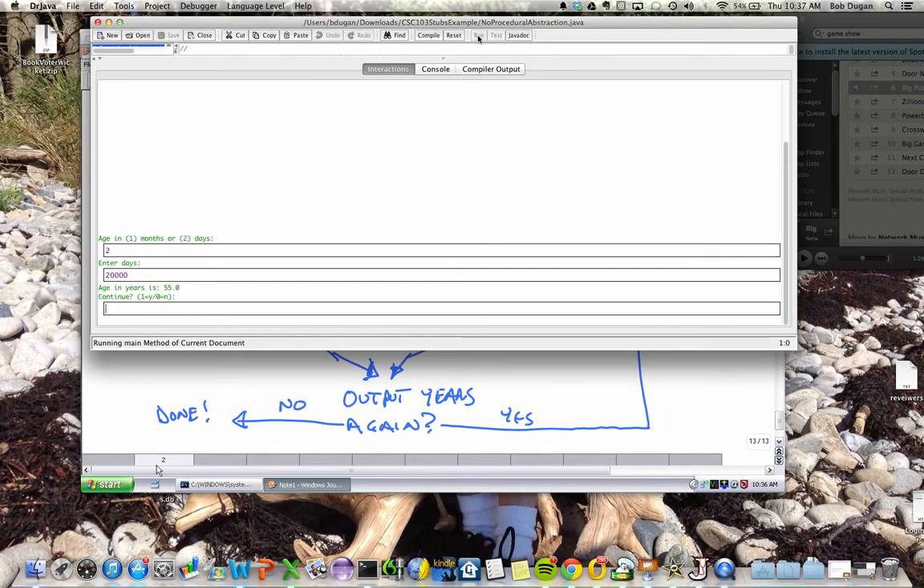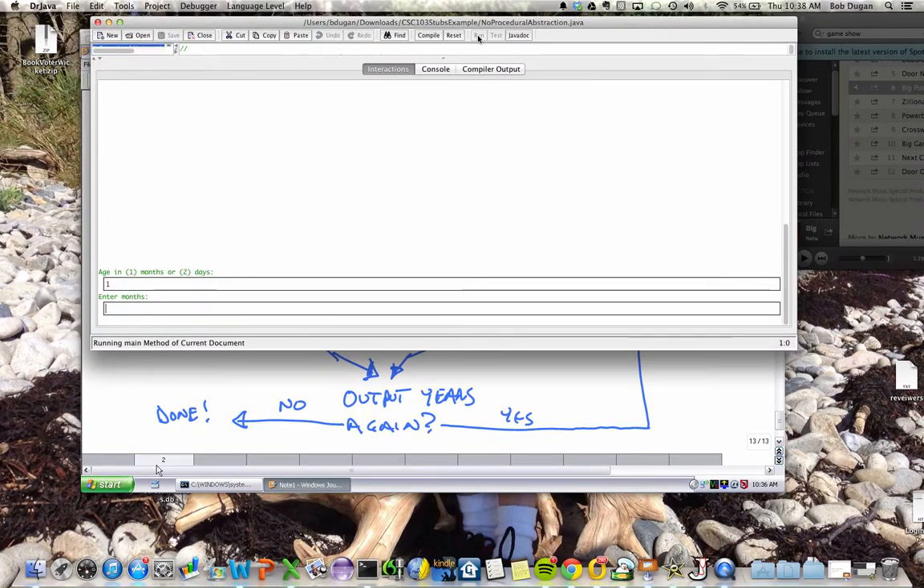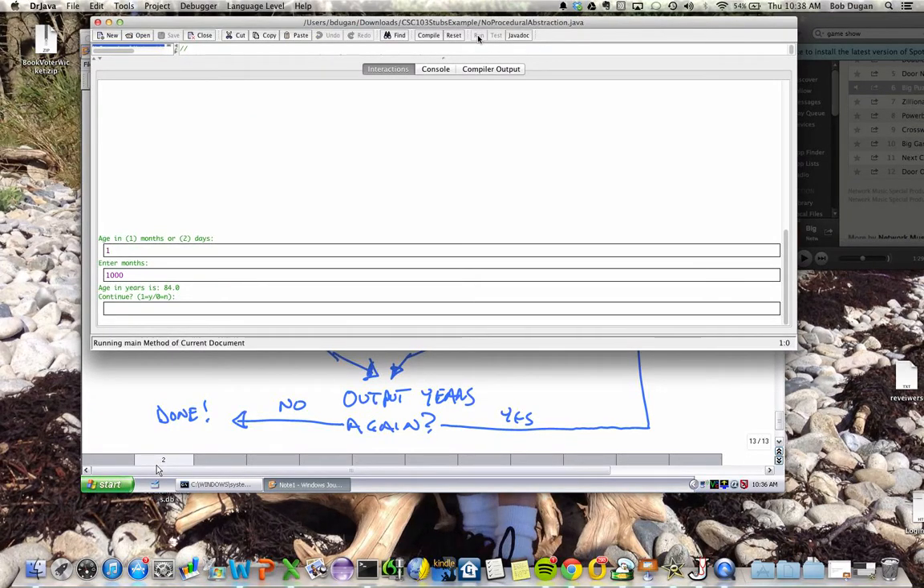That's cool. Let me try 16,000. Yeah, whatever. Well, okay, do you want to continue? Yes, I'd like to continue. Enter age in months or days. Let's enter the age in months now. And we'll enter 1,000 months. Whoa, if you were 1,000 months old, you would be 84. Okay, fair enough. So I don't want to continue, so I'll hit 0.